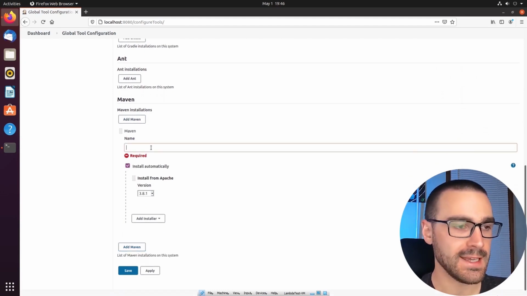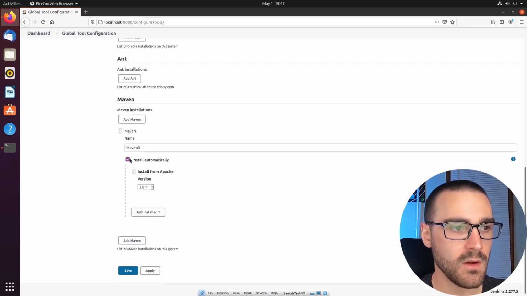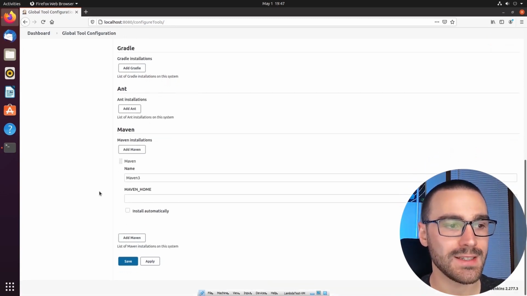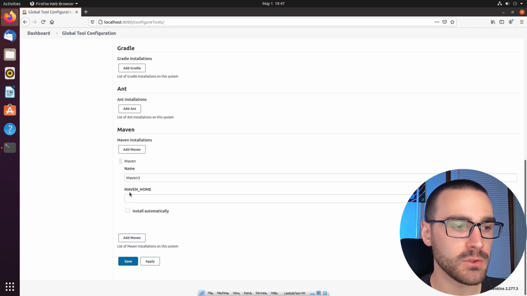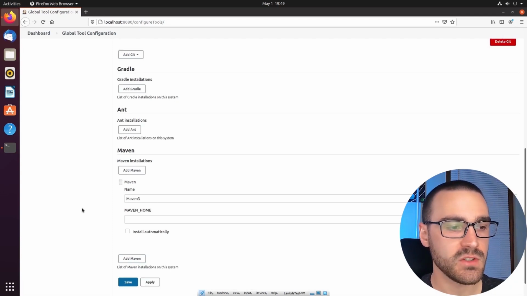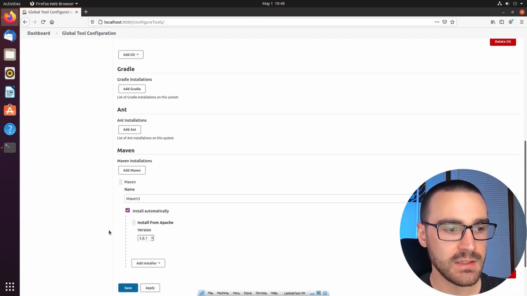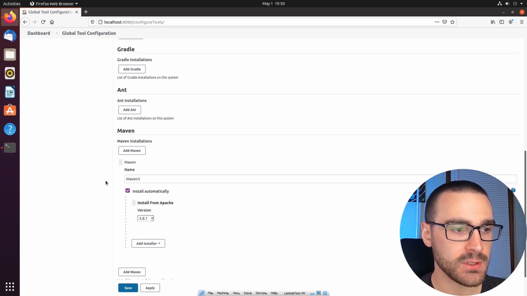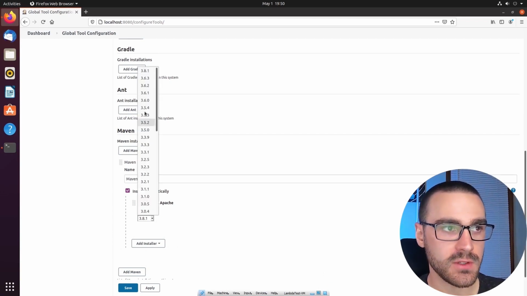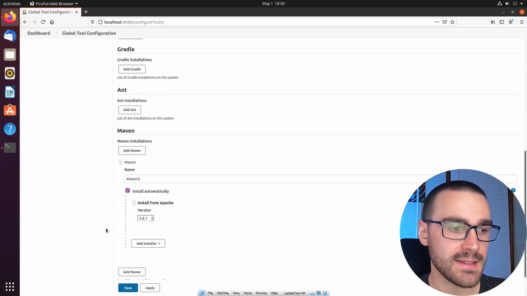And we'll give it a name, we'll call it Maven 3. And I have the option to either install this automatically, or I can specify a pre-existing installation of Maven on this machine. So in the Maven home field, I would just specify the directory where Maven is installed on this machine. I don't have Maven installed on this machine, so I'm just going to select Install Automatically. And the default installer is installing from Apache. And then I have the option to select which version I want to install. In this case, the latest version is already selected, so I'm going to leave it as is.